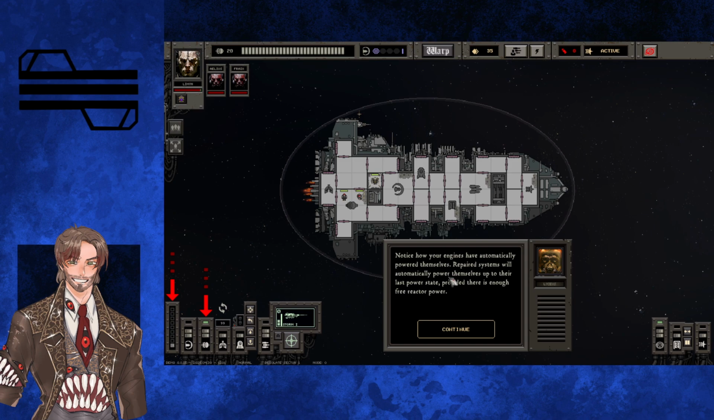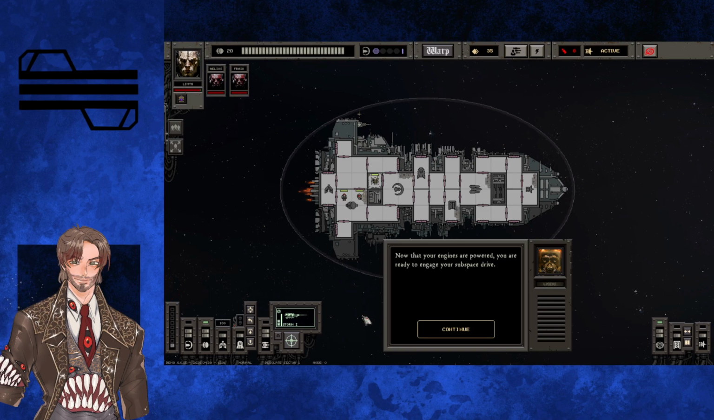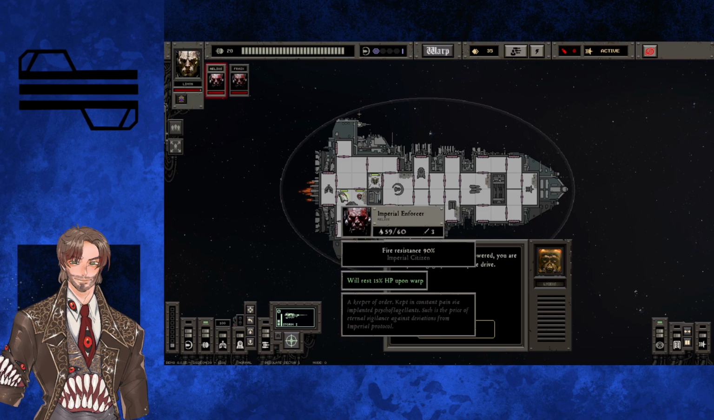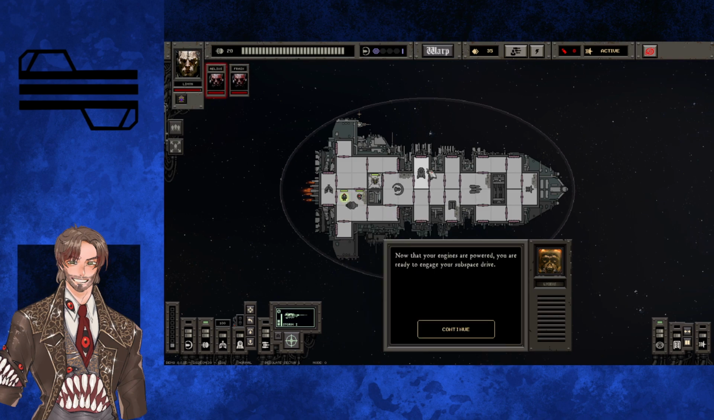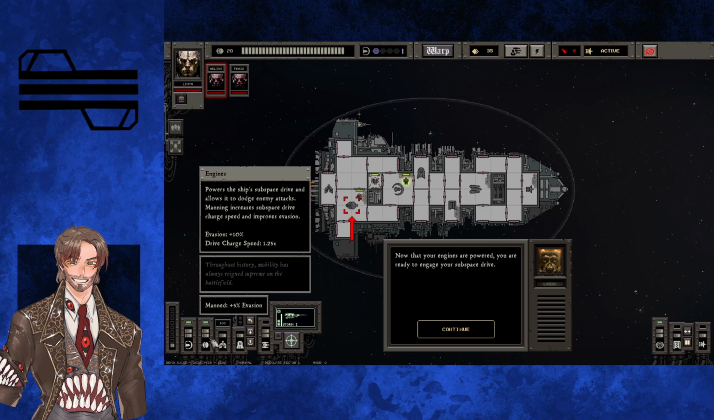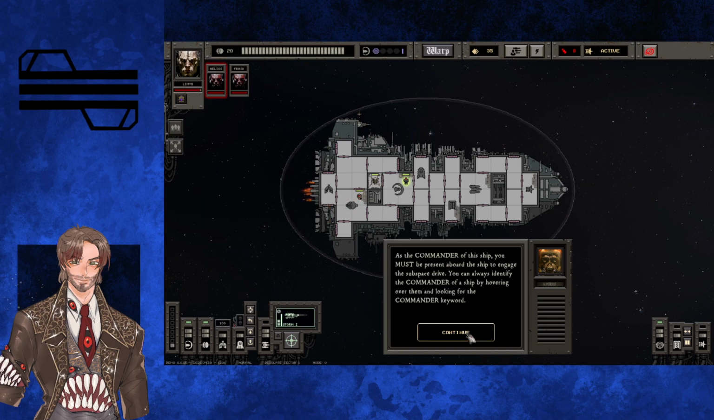Notice your engines have automatically powered themselves. Repaired systems will automatically power themselves up to their last power state, provided there is enough free reactor power. Now that your engines are powered, you are ready to engage your subspace drive. We only need one guy in there though, so we're going to send this guy over to shields, even though it might be better to have someone manning this. Yeah, it does improve evasion the same as it does in FTL.